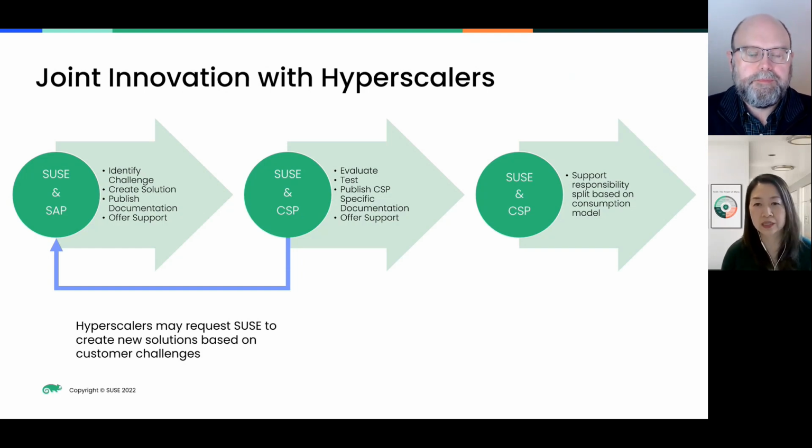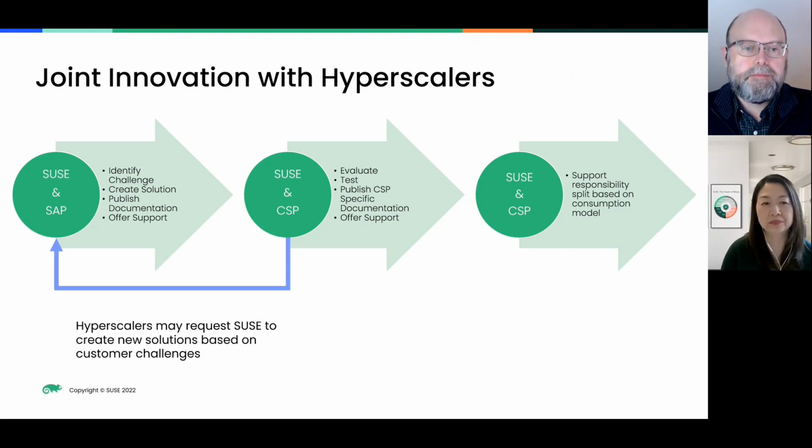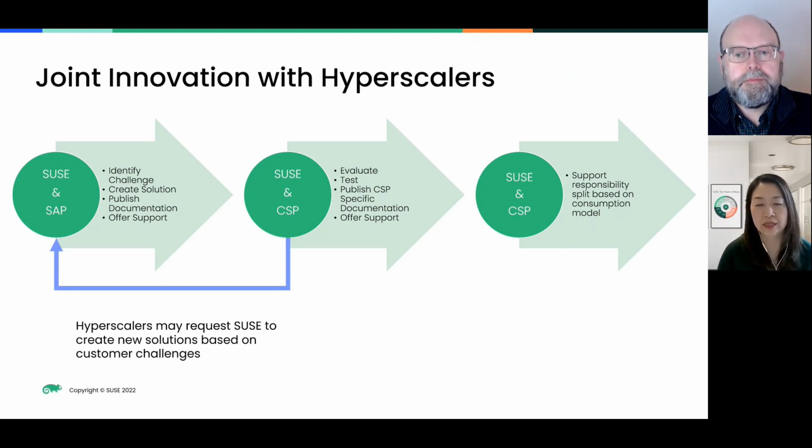So for example, this is a typical engagement process to create innovations. SUSE would work with SAP to identify challenges and create solutions. Then we offer support. And the first step normally focuses on on-prem because we have a very large install base on-prem. And then we take that solution to work with each of the hyperscalers. And the hyperscaler would evaluate the solution to see whether it's a good fit. Then they would test the solution, then publish the documentation, then offer official support.